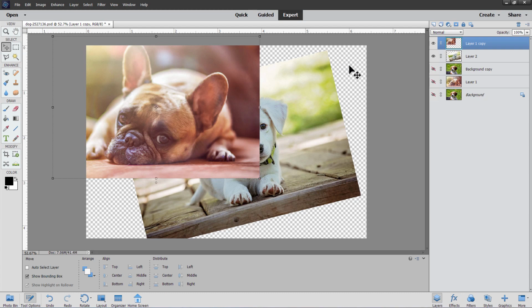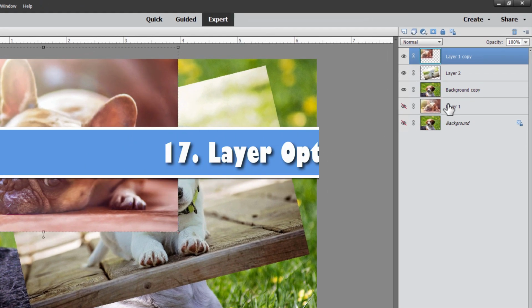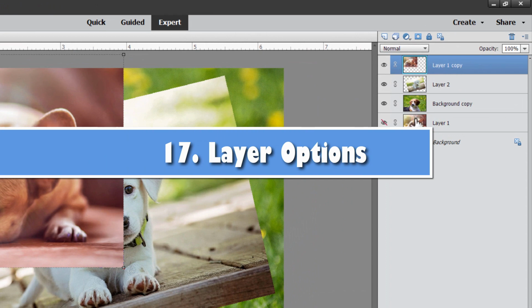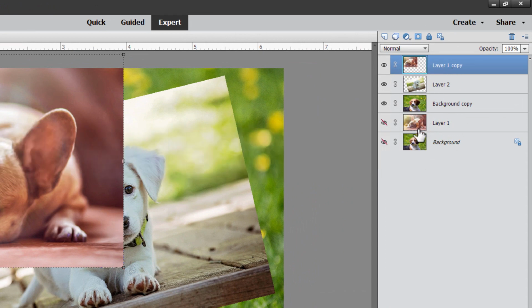So this checkerboard pattern shows you what is transparent. That just kind of symbolizes transparent. Now, as we're looking over here on the right-hand side, the layers here are a little bit small, but not too bad. Depending upon your screen size, though, you may have a larger monitor. You may want to have these images larger.